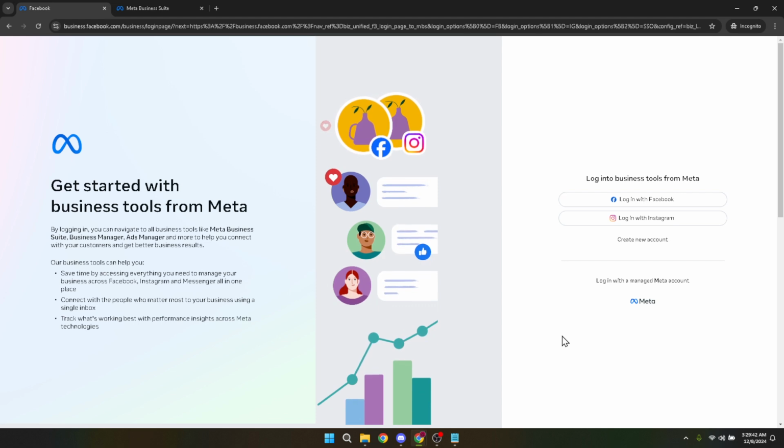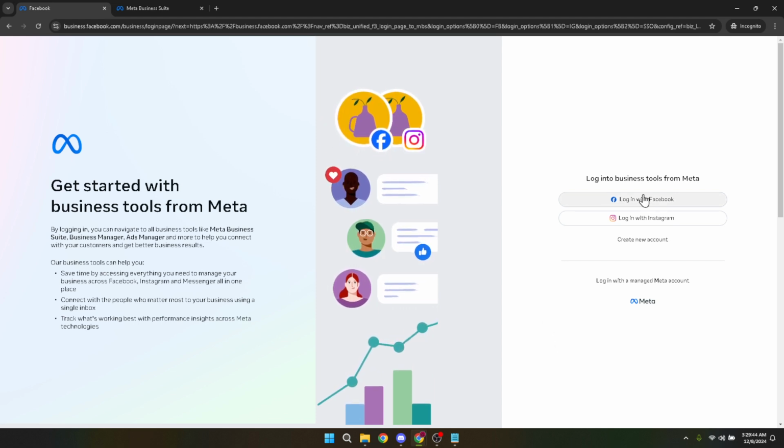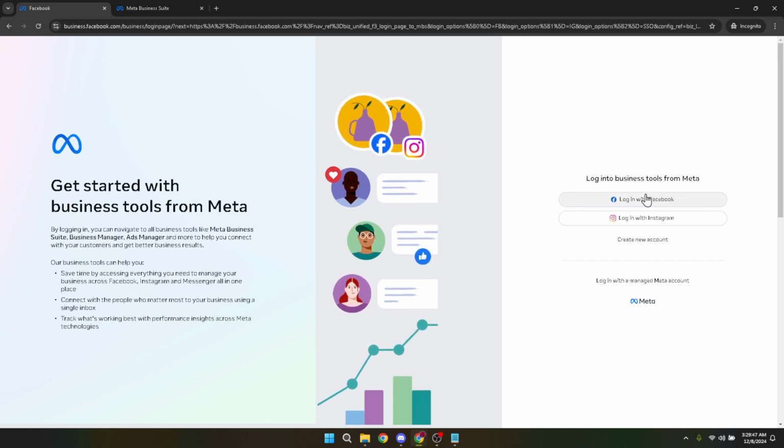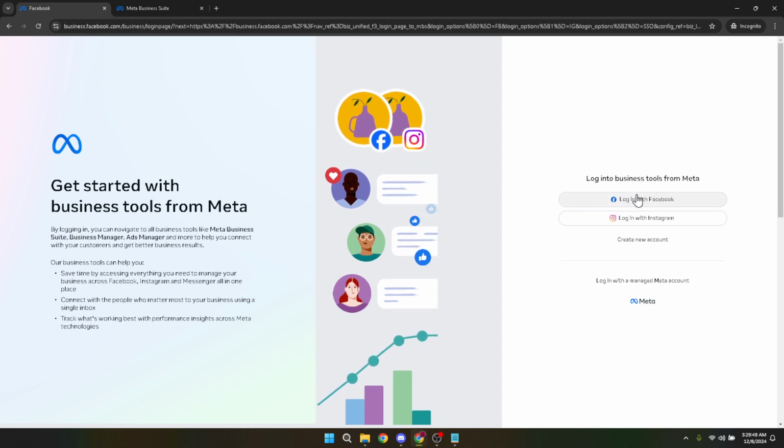First things first, we're going to dive into the Facebook Business Manager. This is where all the magic happens. It's the control room for all your advertising activities on Facebook. So head over to the Facebook Business Manager site. Once you're there, you'll see an option to log in with Facebook. Click on it. This is pretty straightforward.